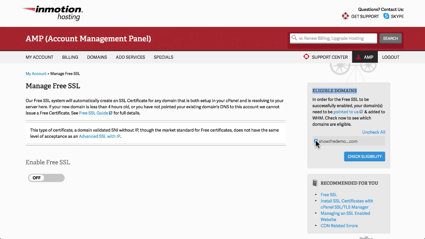And so obviously it's just showing the one that I connected to my account. I'm going to go ahead and click on the checkbox and click on check eligibility. And what this is just making sure is that if you didn't register a new domain name through that order process, and maybe your domain name's with a different web domain name registration company, that it is properly pointing to InMotion Hosting. So I'm going to go ahead and click on check eligibility.